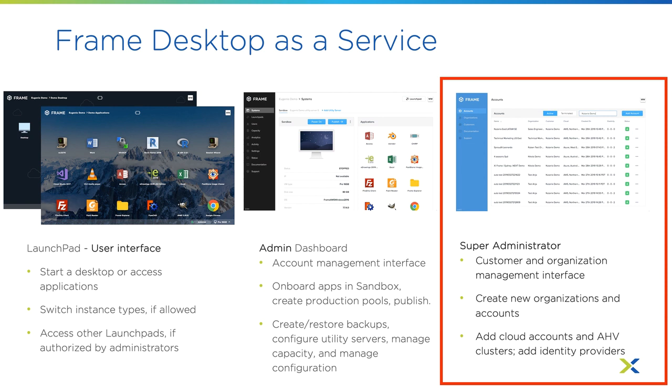Ease of use for users and admins. Multi-cloud including on-premises workload VMs powered by Nutanix AHV. Multi-tenancy and role-based access control. These are all core elements within Frame's desktop as a service solution. This demo video will highlight the platform hierarchy, the super admin interface, and various tasks done within this interface.